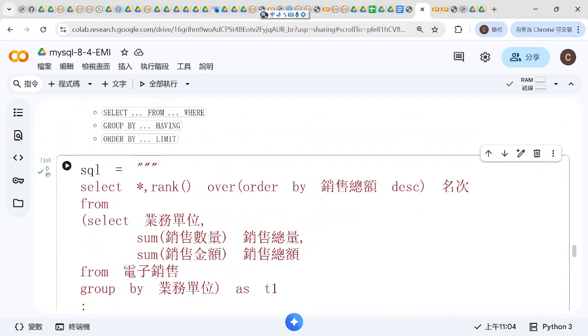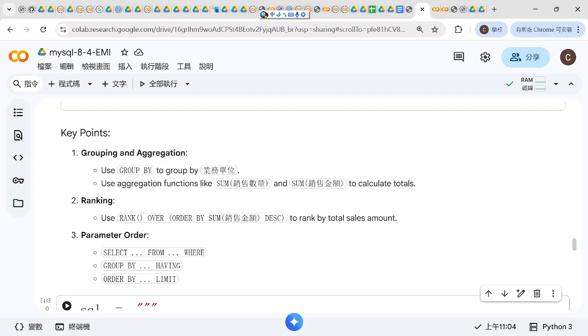Okay, students, you have 5 minutes to do this exercise by yourself. If you have any questions, you can ask the teacher.